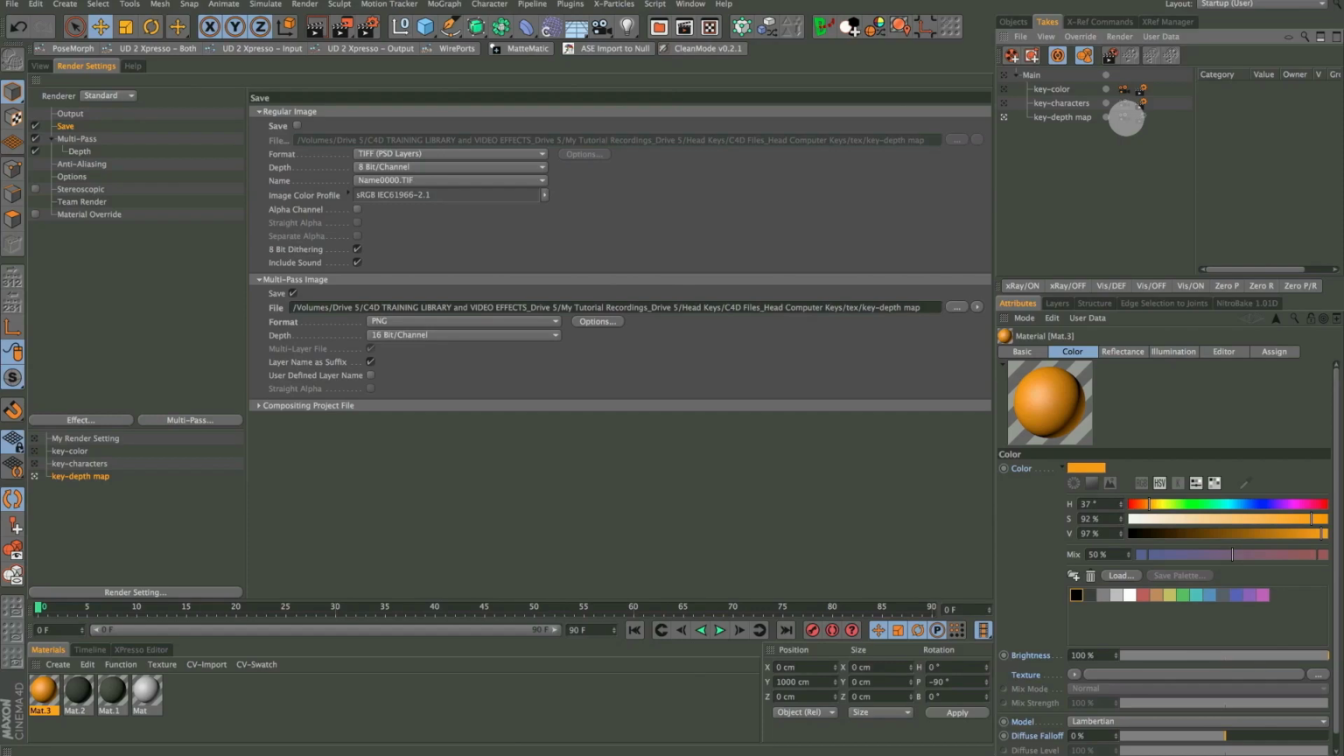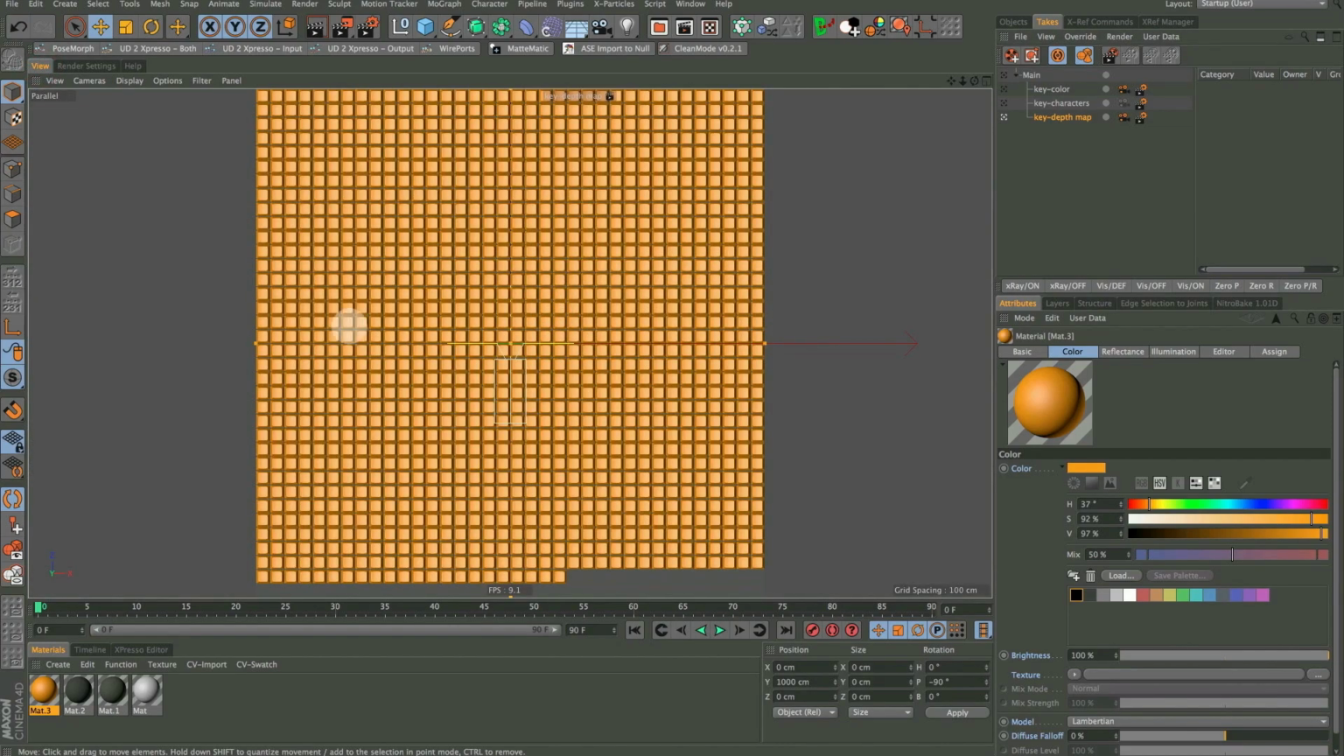And for this, we want to make sure it's selected. We want to come down here to Camera Keys Depth Map, and render setting is Key Depth Map. So if we go back into our view, everything's set up here. We don't have to worry about the color. We should be good to go, so let's run this thing. I'm going to go up and hit render.